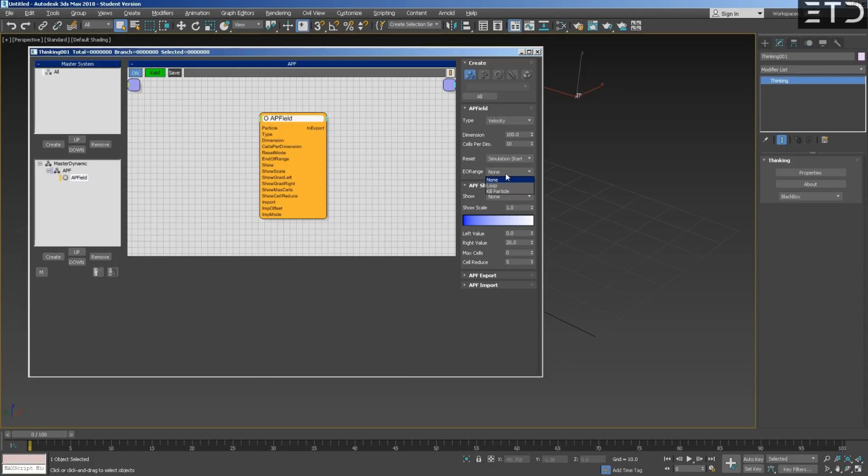And you have out of range. What do you want to do? If you have a box with this APF, what if a particle is outside the box, what will it do? Okay. So by default, none. And then you have options.